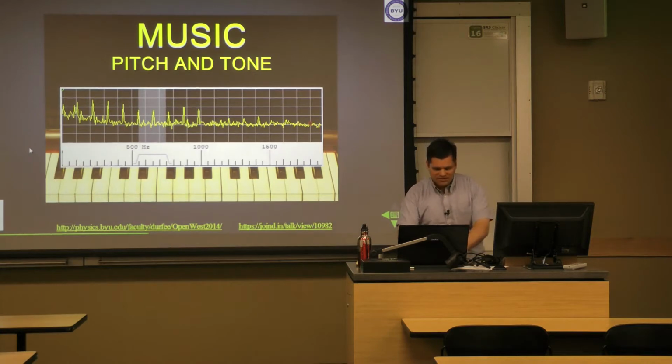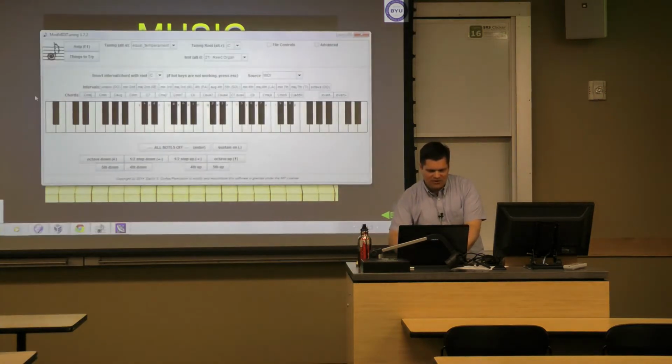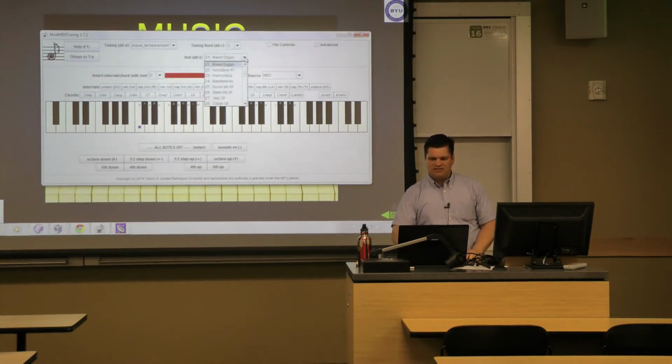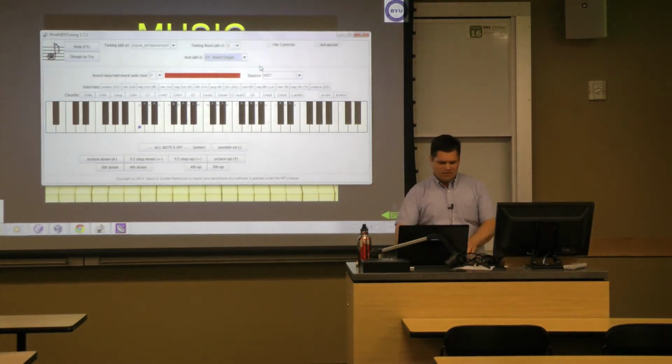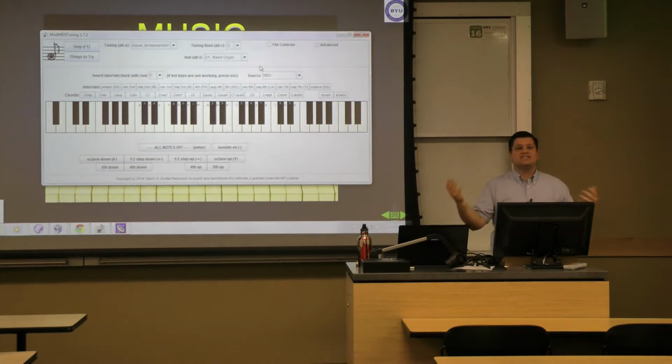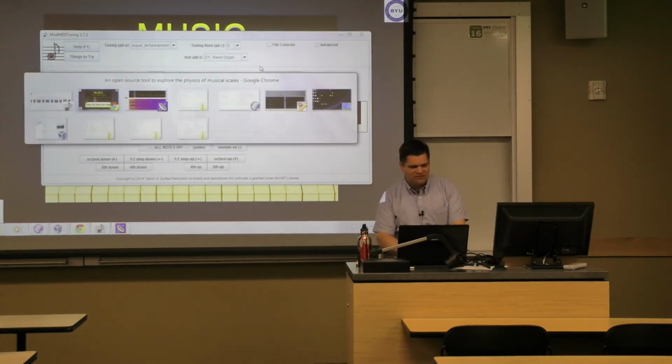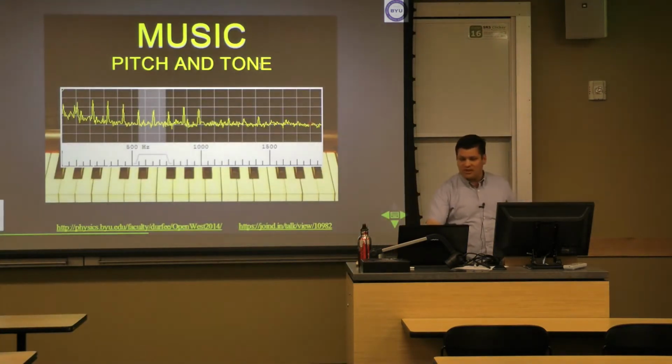All right? So if I go back to my program, and I play a C, and I change the instrument, your brain said that's the same note, but two different instruments. They had the same fundamental frequency, but the size of the different harmonics were different. That's one of the things your brain uses to determine which instrument is playing.